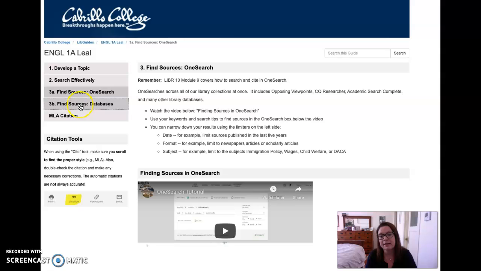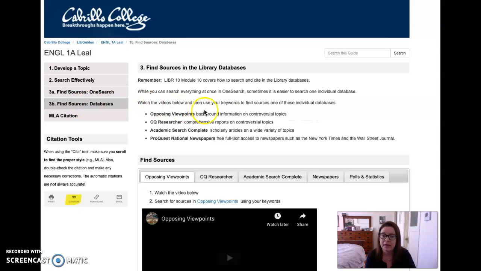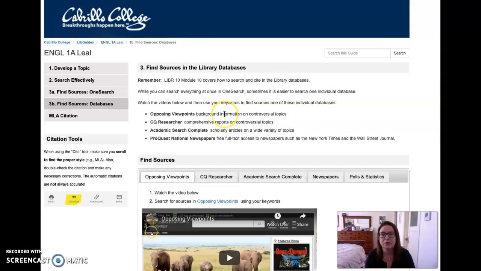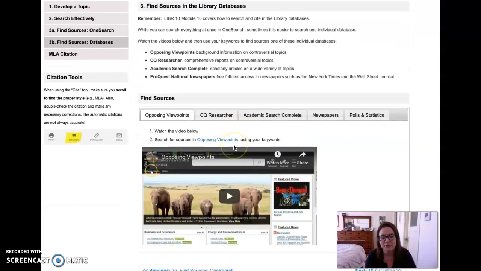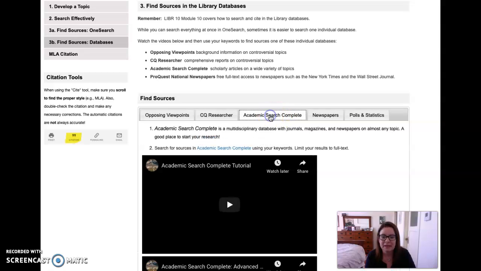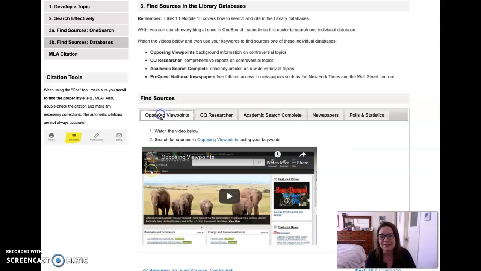The second thing is finding sources using our databases, specific databases, that is. So maybe you only want to search one database at a time. This shows you how you can do that. You can go to our articles and databases page. You can choose a specific database that you're interested in, and then you can go ahead and search it. And so there's lots of tips here with examples using something called Opposing Viewpoints, which is a really fun database, CQ Researcher, and our largest database, Academic Search Complete. And there's video tutorials about all of these here.